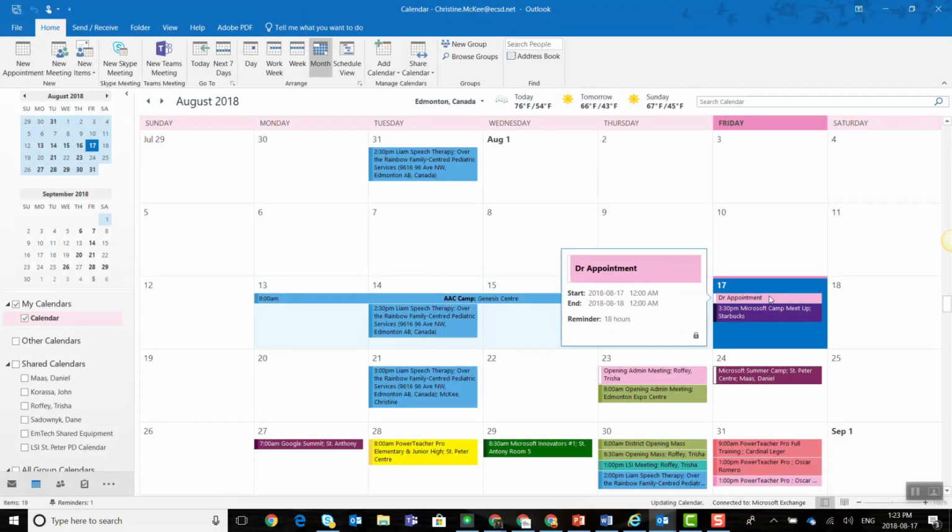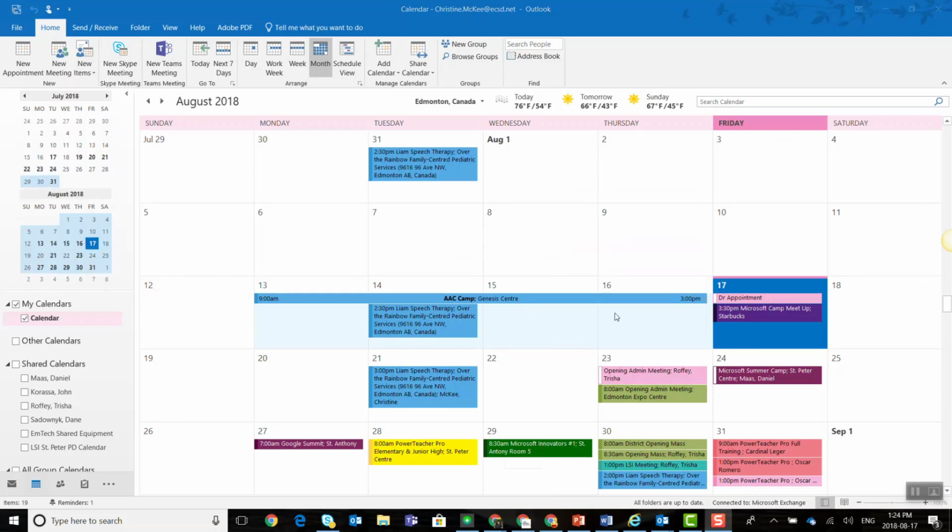Now, yes, it appears as doctor's appointment on my calendar. However, if one of my other teammates views my shared calendar, instead of seeing doctor appointment, they're going to see private appointment.